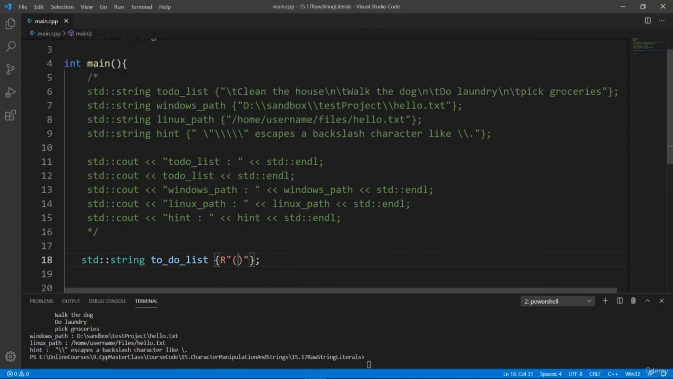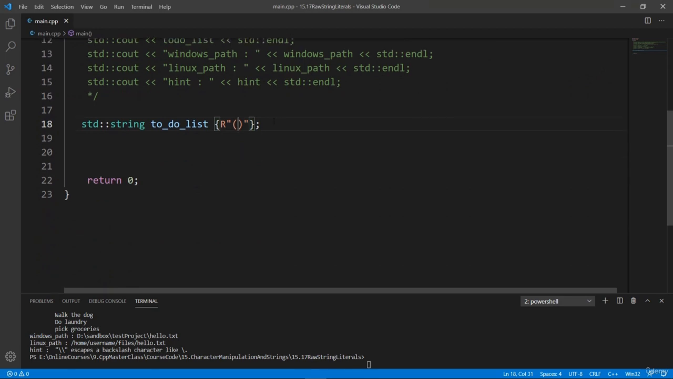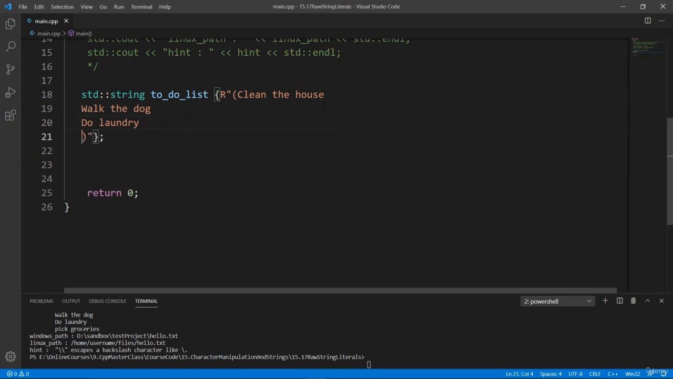So for example, we can put in our to-do list. We saw that we had clean the house, walk the dog, do laundry. So clean the house, we can say that. We can go to the next line and say walk the dog. We can go down again and say do laundry. And go down and say pick groceries. I think that's what we had in there. And this is our string. You see that we don't have to do any escaping. This is going to show up with these new line characters inside.